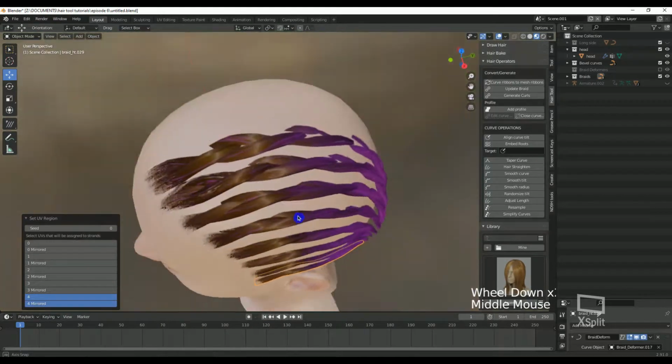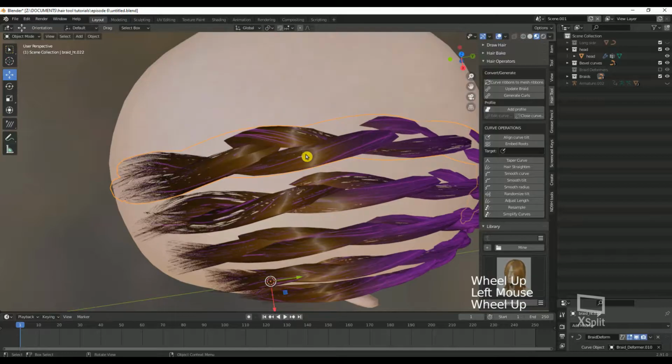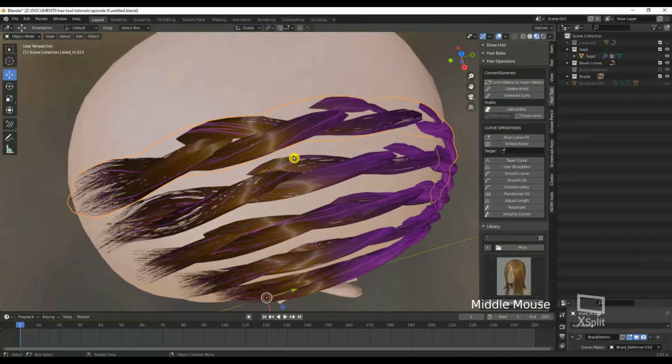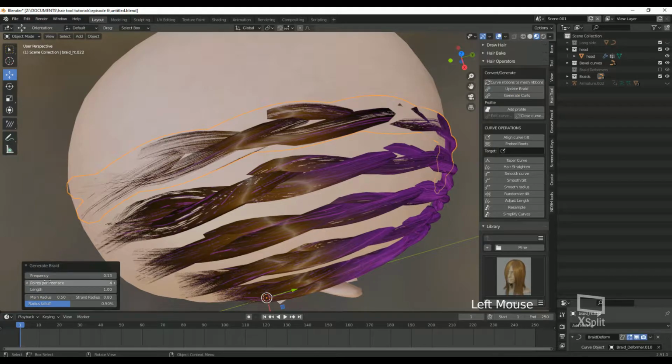I want to change the look of the braid. I should have done this before assigning the UV because I'll have to go back and reassign it after anyway. Click on your braid, not the braid deformer. Now go to the hair tool pane and click on Update Braid. Now you can make some adjustments.